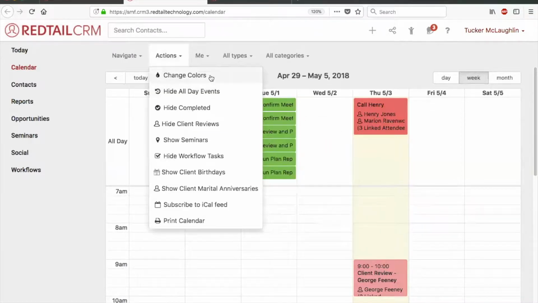Last thing that I want to touch on here is that by default within your preferences, you can go ahead and select to see certain items on the calendar. So things like client review reminders, any seminars that you have scheduled, client birthdays. By default, you can go ahead and adjust those in the preferences.